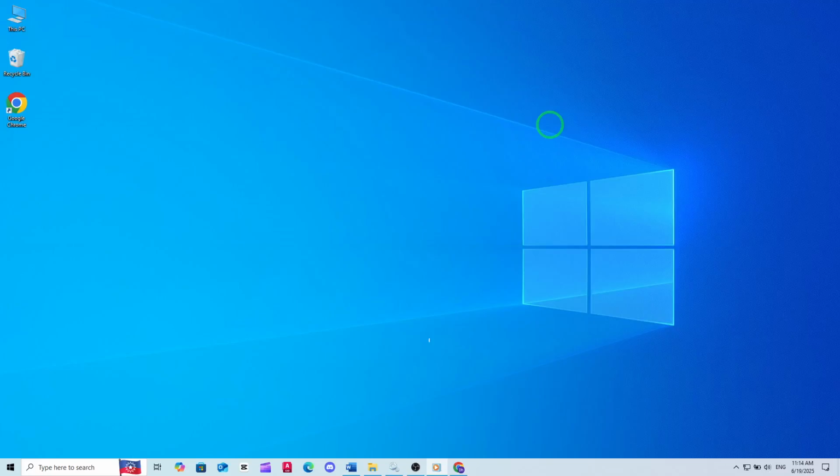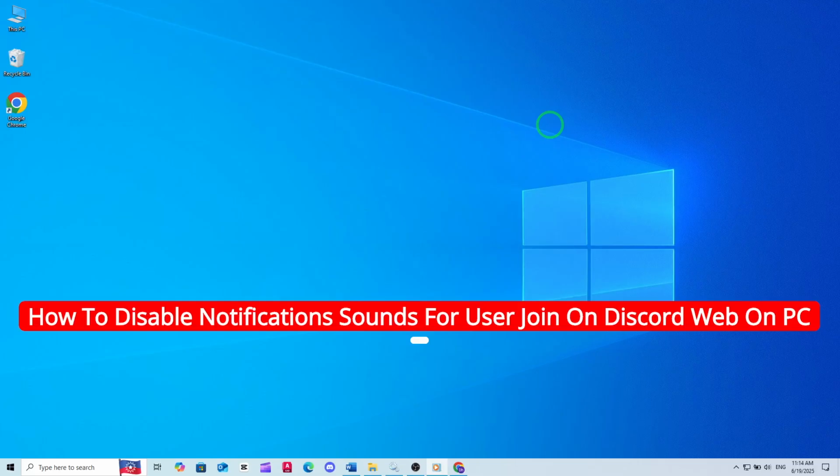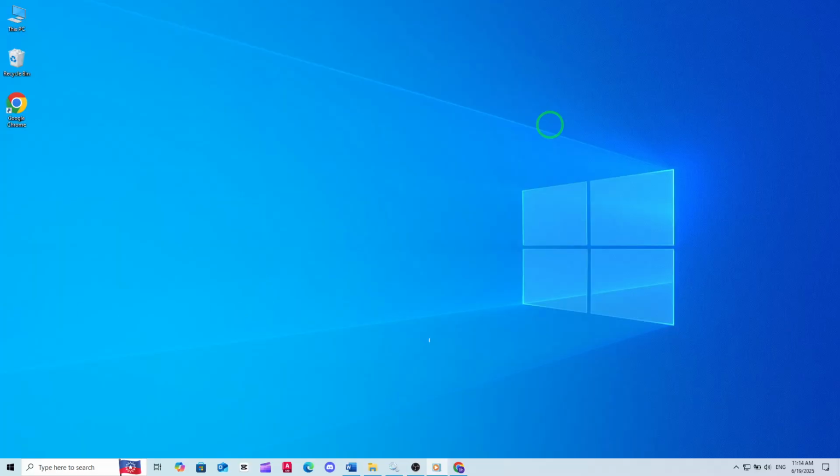Welcome. If you're tired of hearing notification sounds every time someone joins your Discord server, you're in the right place. Today, I'll show you exactly how to disable the user join notification sound on Discord web, right from your PC, using the latest update. Let's get started.